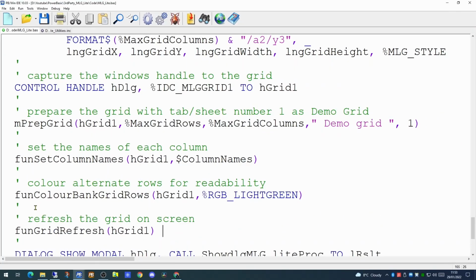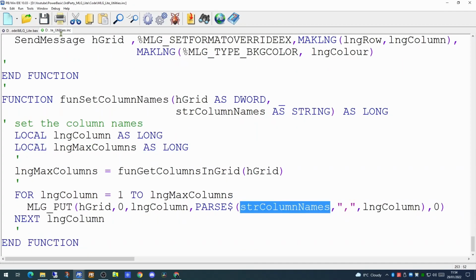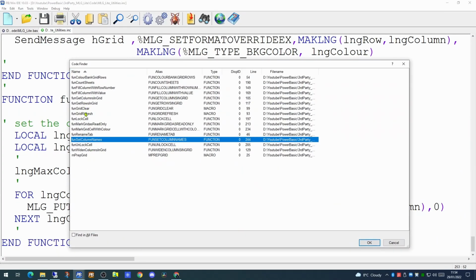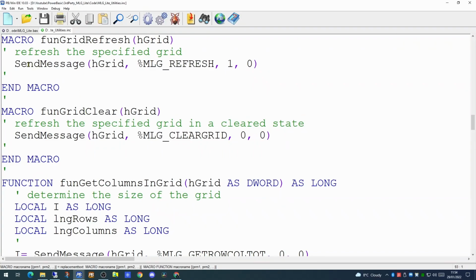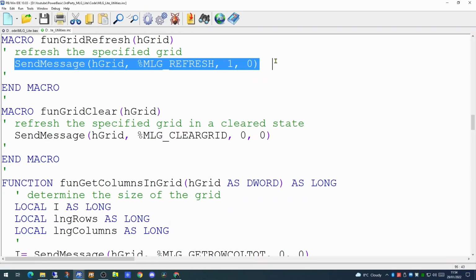If you're putting a lot of data into your grid, you have a number of ways of doing this. One of the mechanisms is to use the MLG put command to put a value into a specific cell on the grid. The last parameter of that command is either going to be a 0 or a 1. If it's a 0, then the grid is not automatically redrawn. So I've created a little macro called grid refresh, which you'll see in your library, which executes a simple command to refresh the grid on screen.